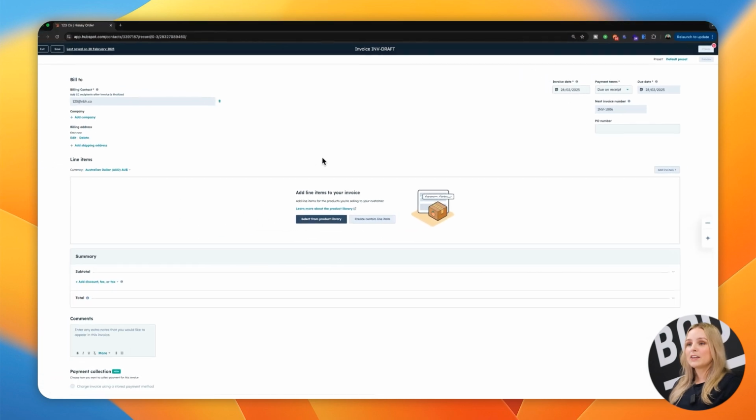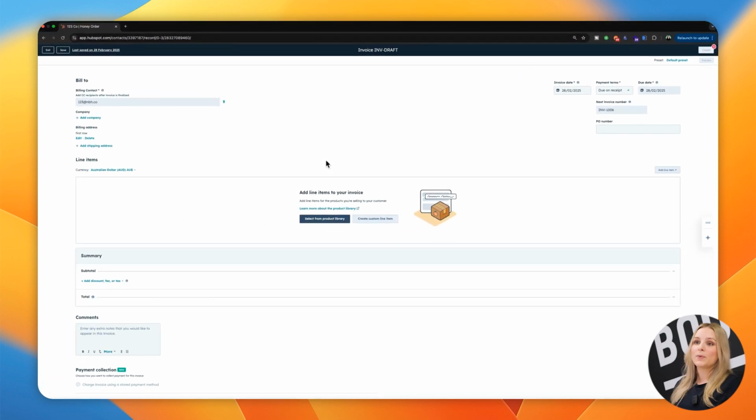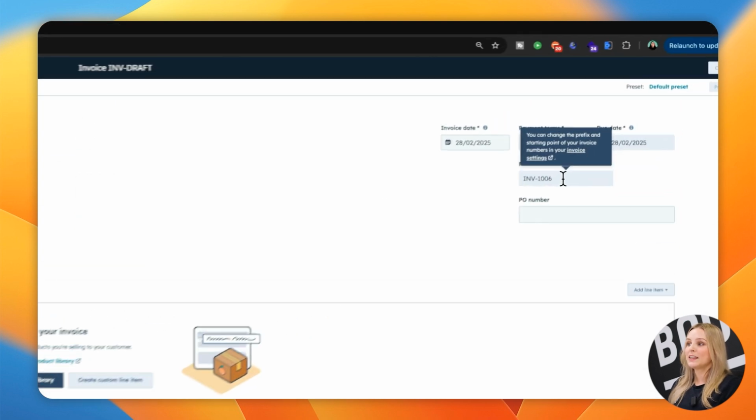Now from here, it takes you over to a page where you can edit your invoice. So you can make sure that that billing contact is correct. You can add in company details and the billing address. And you can even update the invoice date, payment terms, and due date, as well as an invoice number.